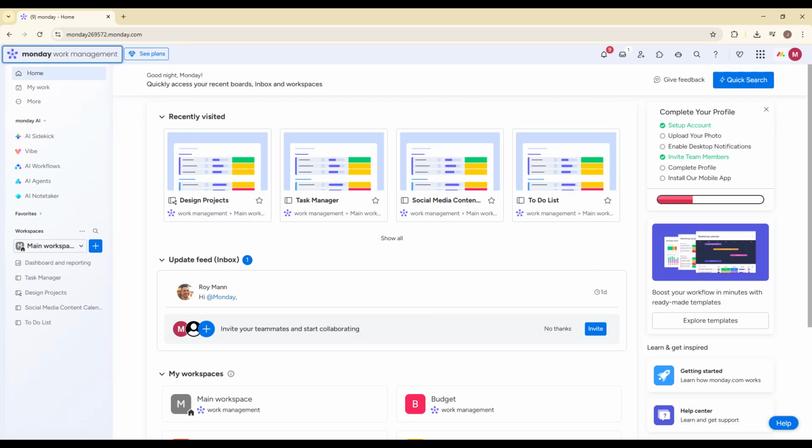In today's video, I'm going to show you exactly how to use the status column in Monday.com, including how to add it to your board and fully customize it to match your workflow. The status column is one of the most powerful features in Monday.com because it lets you clearly track progress, organize tasks, and instantly see where every project stands. If you want better visibility across your team, this is a feature you definitely need to master.